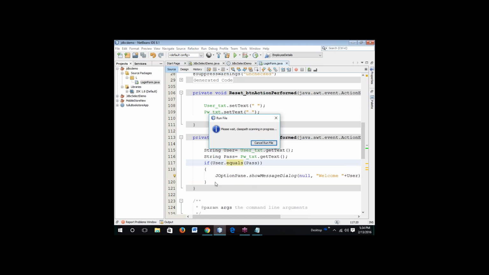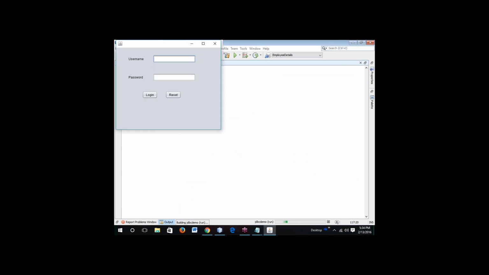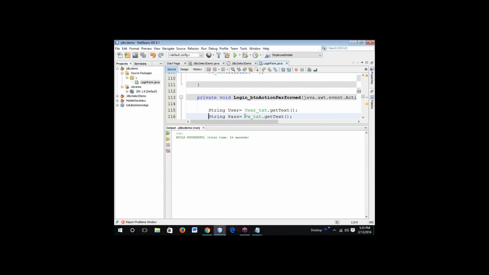I'm just writing the if part only, the else part I didn't write, so it will not show any error message to me. Now if I write like this and click on login, it will show this way. If you do the reset, it clears the text boxes. If I give a wrong value like this, see, for the else part I didn't write anything. So you can write the else part in that button.